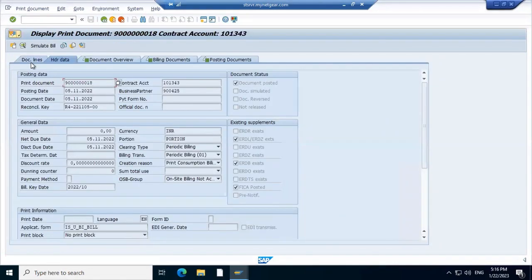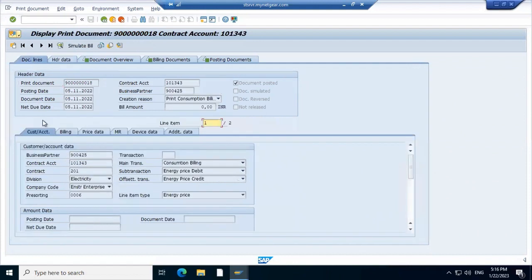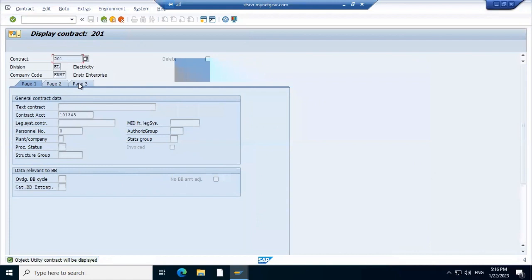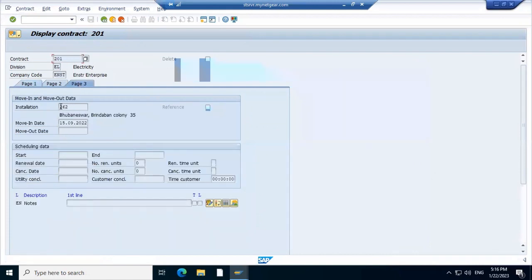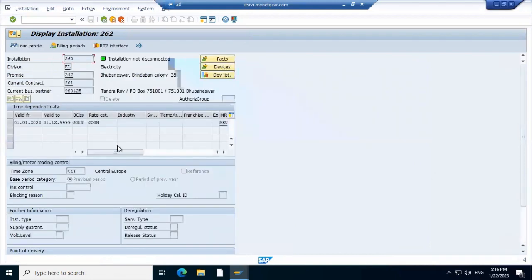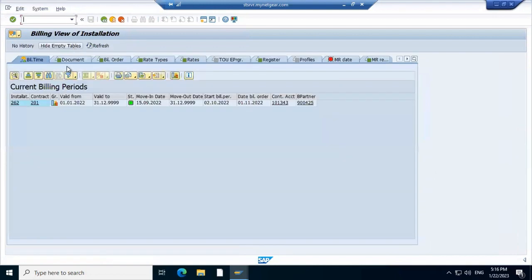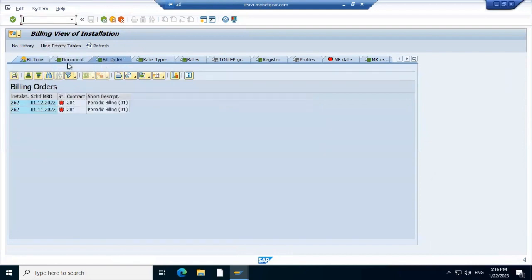Okay, so this is an invoice document. Now you can see the business partner contract account here. The contract is 201. Now if you go to the contract level, you'll get the installation. Installation is 262. Now under 262, we have the invoicing document. And you can see the document here. Here you can see one billing document and one invoicing document.